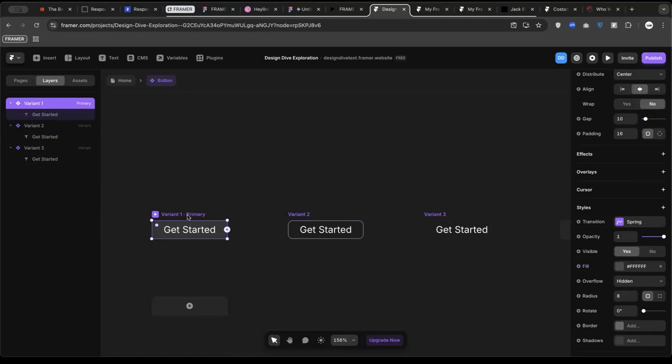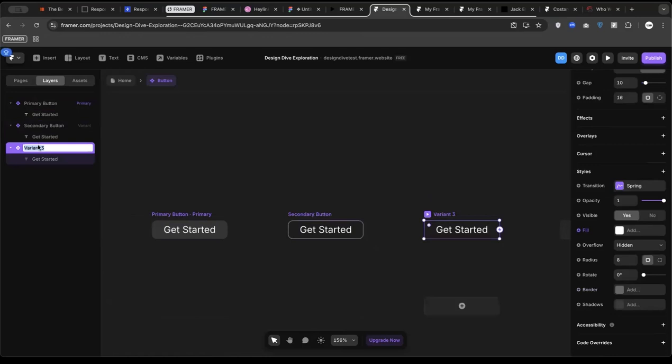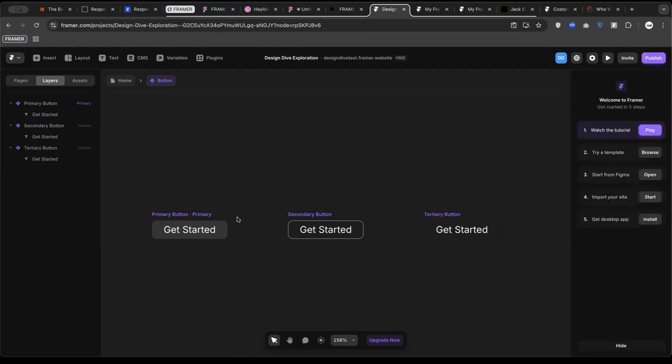All right, so this is our first one, second one. So we can call this one primary button. We can call this one secondary button. I can call this one, let's say, tertiary button. So this is the concept of component and variants.